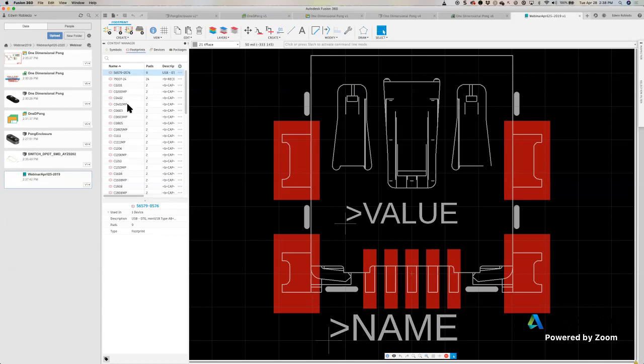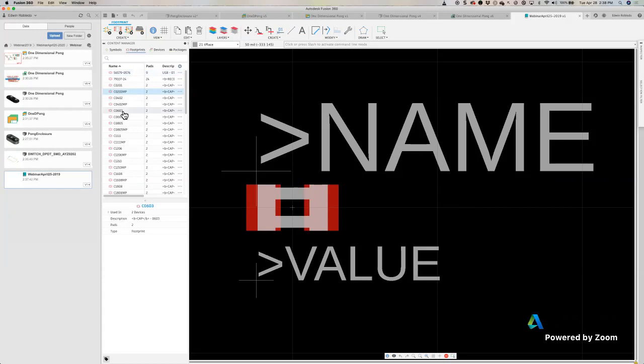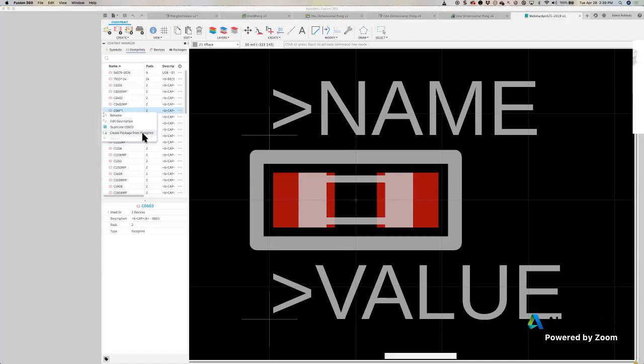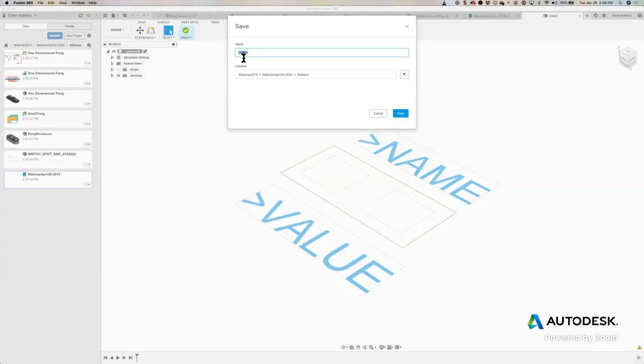And on the footprints, I could actually do a right click here and say, you know what, I want to create a package from... actually, this is not a good example. Let me get another example, which makes a little more sense. Okay, let's say the 0603. I could just right click it and select create package from footprint. Okay, it's going to create a package, which is a 3D model 0603.